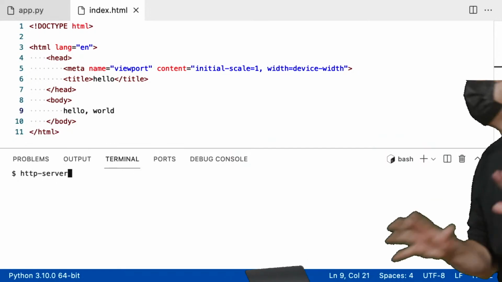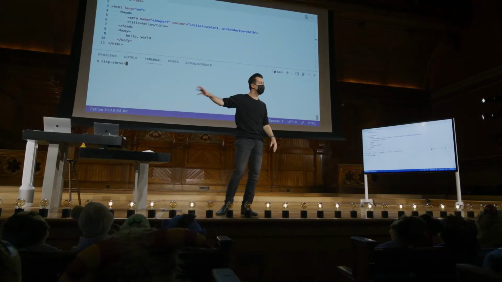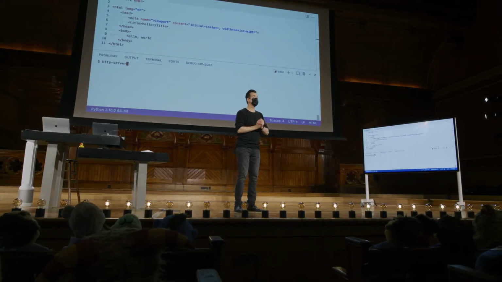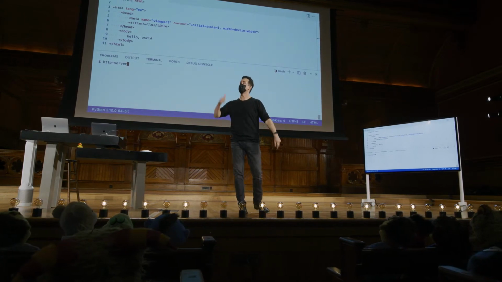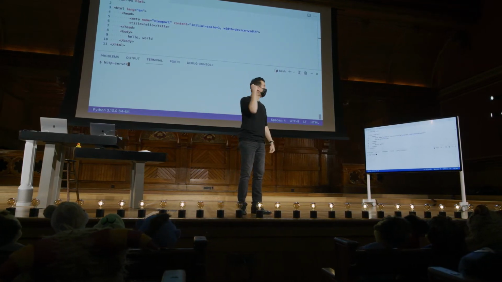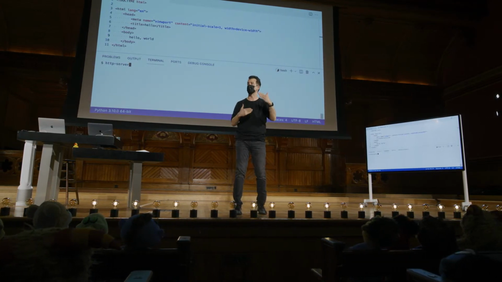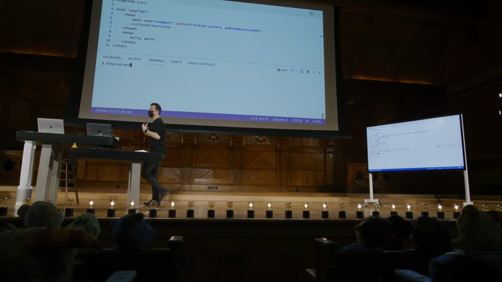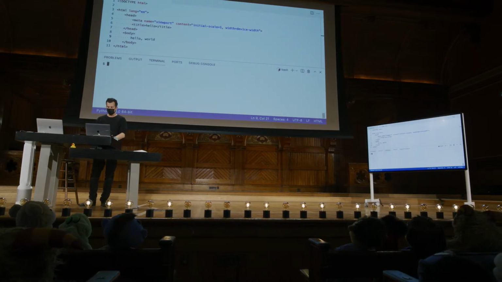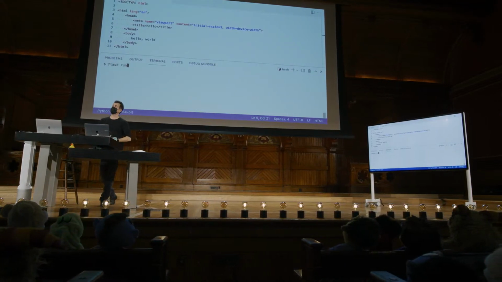It has no idea about Flask or Python or anything I just wrote. HTTP server will just spit out static files. So if I ran HTTP server and then I clicked on app.py, I would literally see my Python code. It would not get executed, because HTTP server is just for static content. But today, I'm going to run a different command called Flask run.